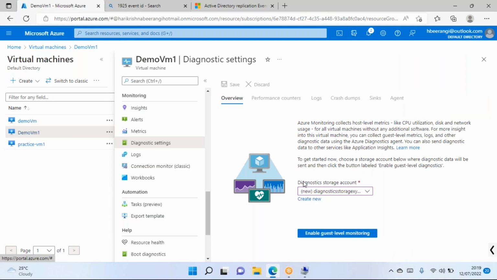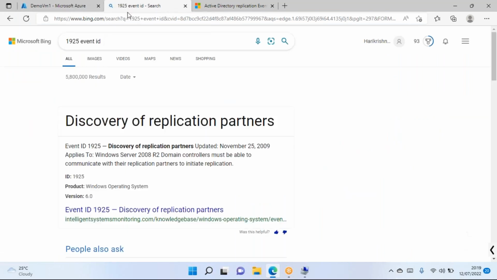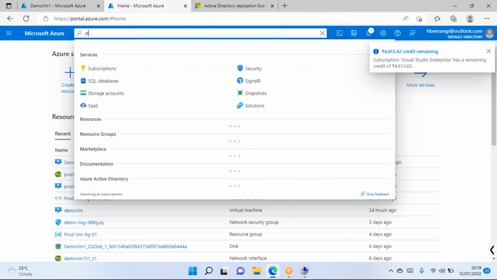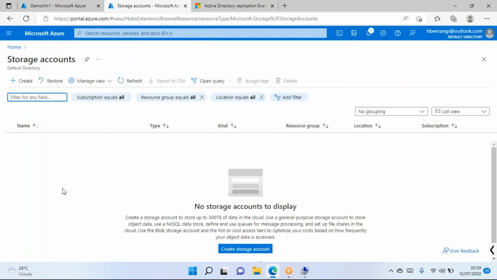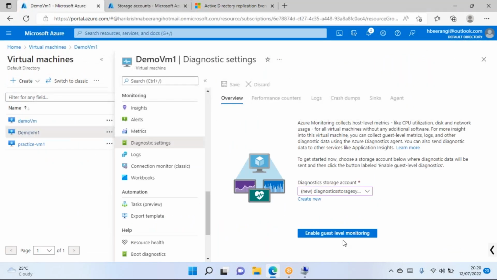Okay, you can create that account directly here, or you go to a different window, search for storage accounts and create one storage account. That is also possible, and we know how to create accounts, right? Instead of going through that, I am using this option directly. Now enable guest level monitoring. Once you enable it, then only you can proceed with the next steps. Till then there will not be any option to go through that. Let me click on this.